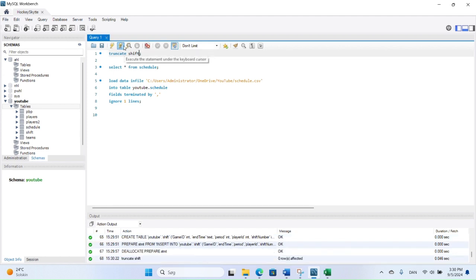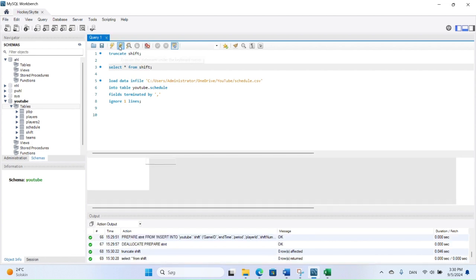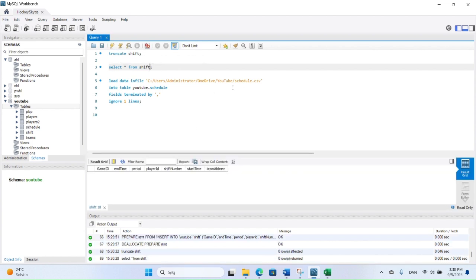So let's truncate it and let's try and load the data just to see if everything works. It does. And now we can load the data into the empty table. And the table name is shift. So let's see.